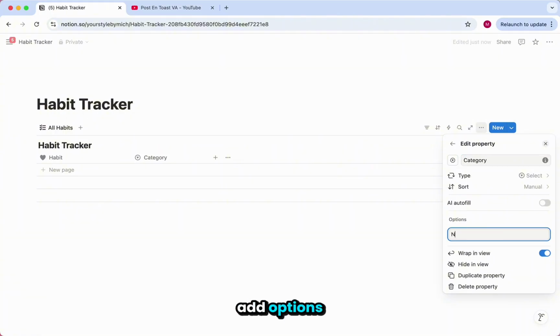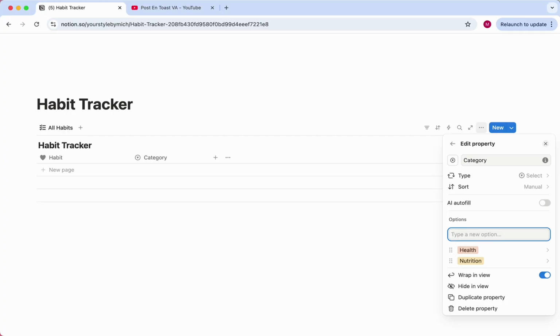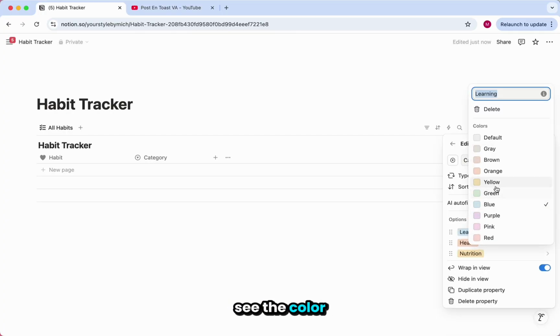Click here to add options. This is where the drop-down options are located in the category column. To change the color, just click it, and you can see the color options.